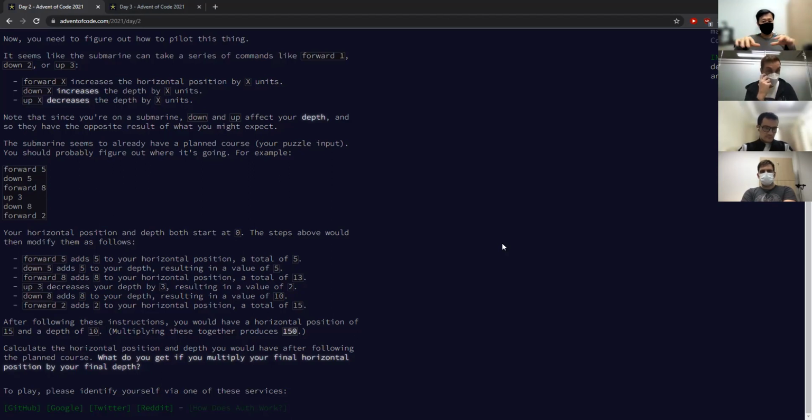So the actual question here, calculate the horizontal position and depth you would have after following the planned course in your own puzzle input. What do you get if you multiply your final horizontal position by your final depth? All right, that doesn't sound so bad. Yeah. So our final answer is just going to be one number, the product of your horizontal position and your final depth. Yeah. So first, we're going to need to get that horizontal position and the depth.